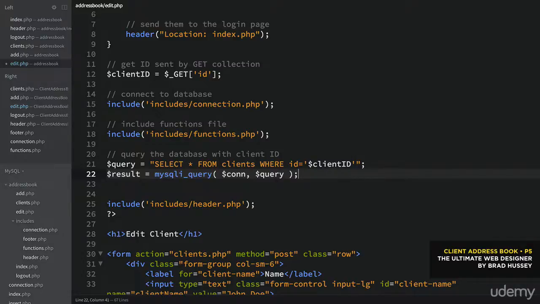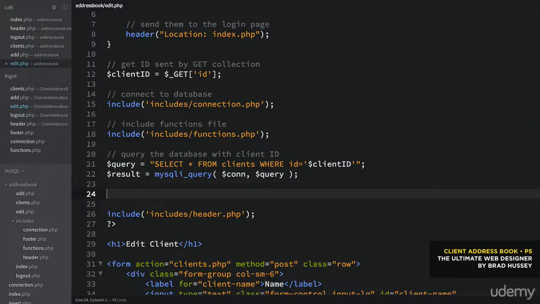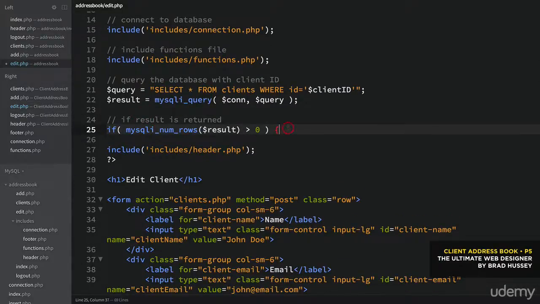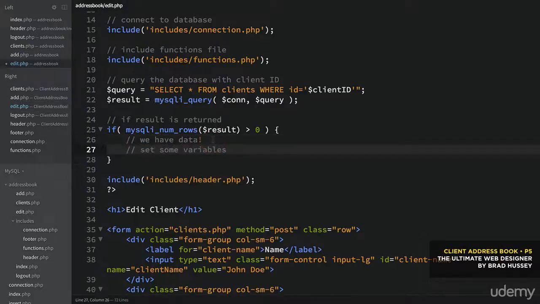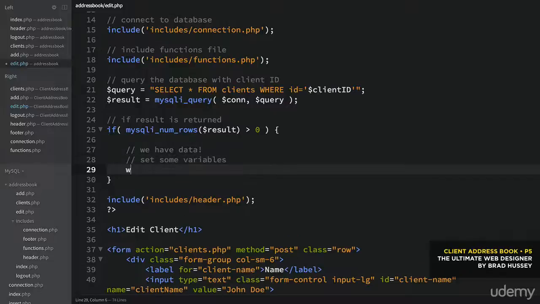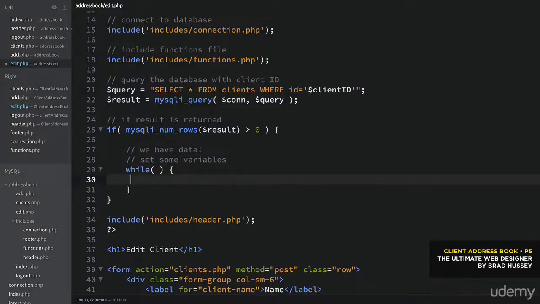And then we want to check to see if a result is returned. And that is the same syntax we've always been using. If result is returned, if statement, MySQL num rows, result is greater than 0. Now that means we have data and we can set some variables. So in here, we're simply just going to toss in a while loop. And we're going to pass in the row equals MySQL underscore fetch again, associative array, result.